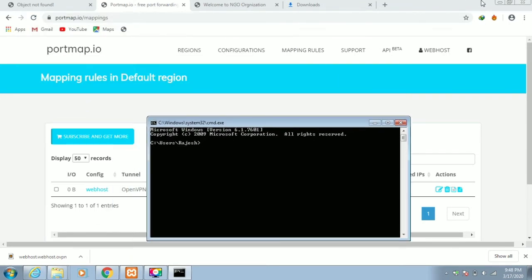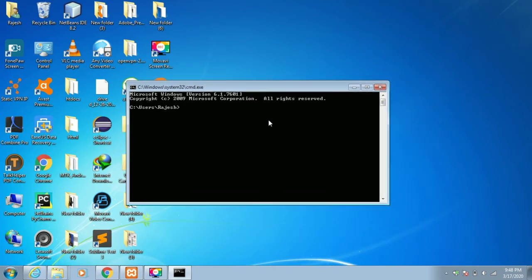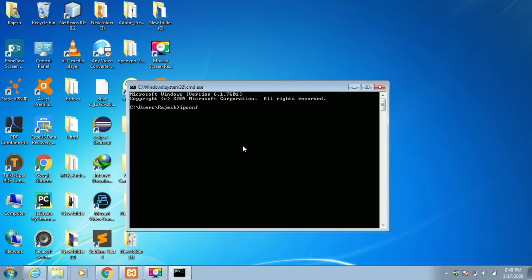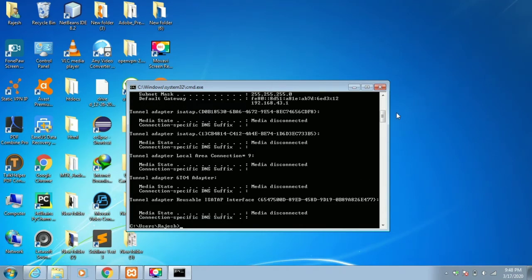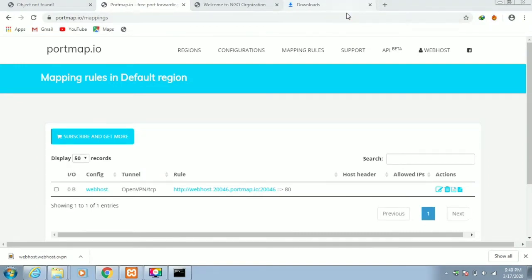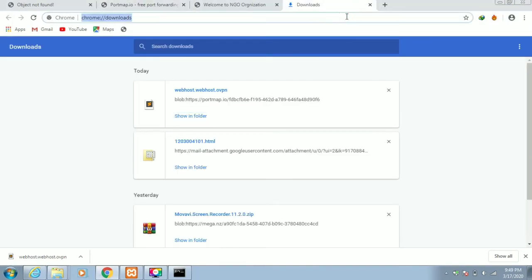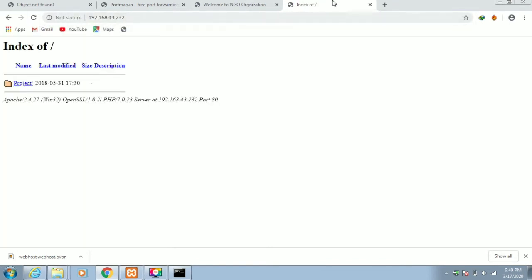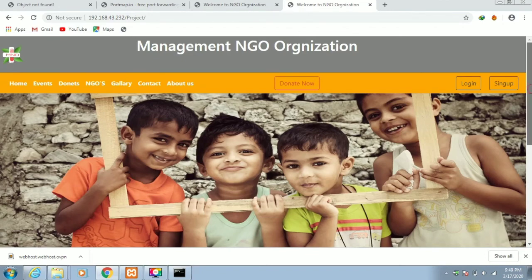Now I'm checking this. Go into command prompt and write ipconfig. After that you see your local IP, 192.168.43.232. Now copy it, go to the browser and paste this IP, so we can check whether it's working or not. It's totally working, and here my project folder is opening. Now it's running on my local network.